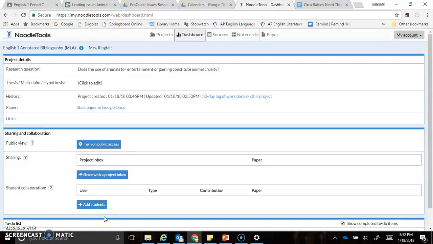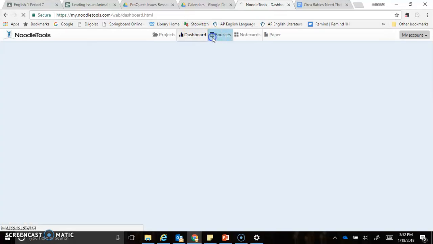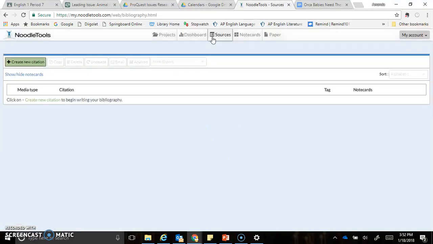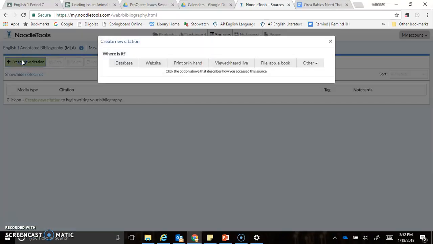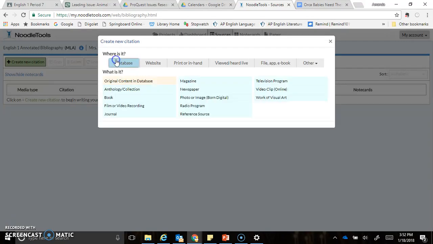Okay, so to add sources, we're going to click up here where it says Sources. Okay, and I want to create a new citation. So it's going to ask me where is the source. Because I found it from one of the library databases, SIRS, I'm going to click Database.